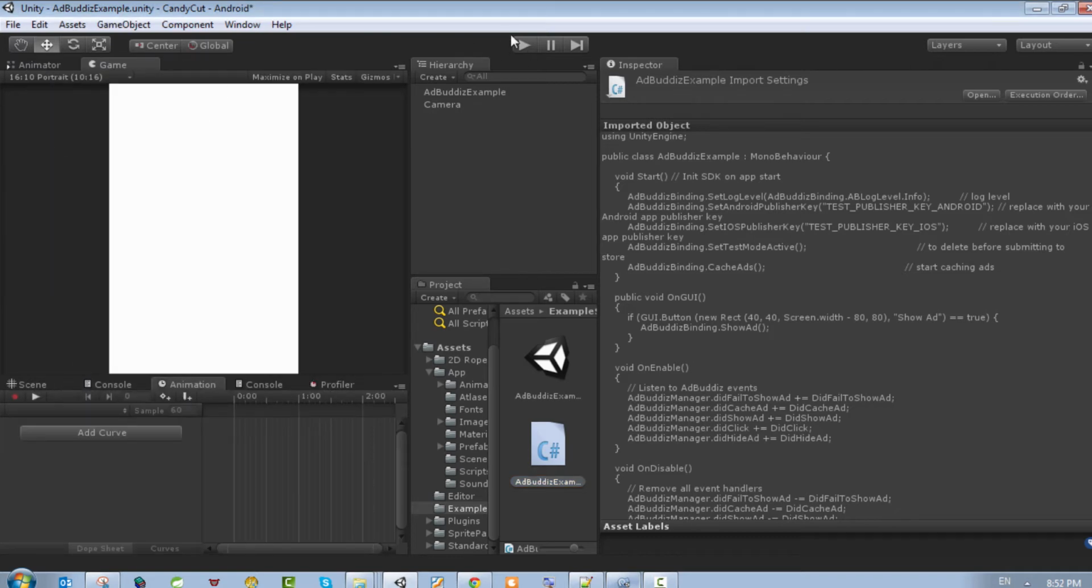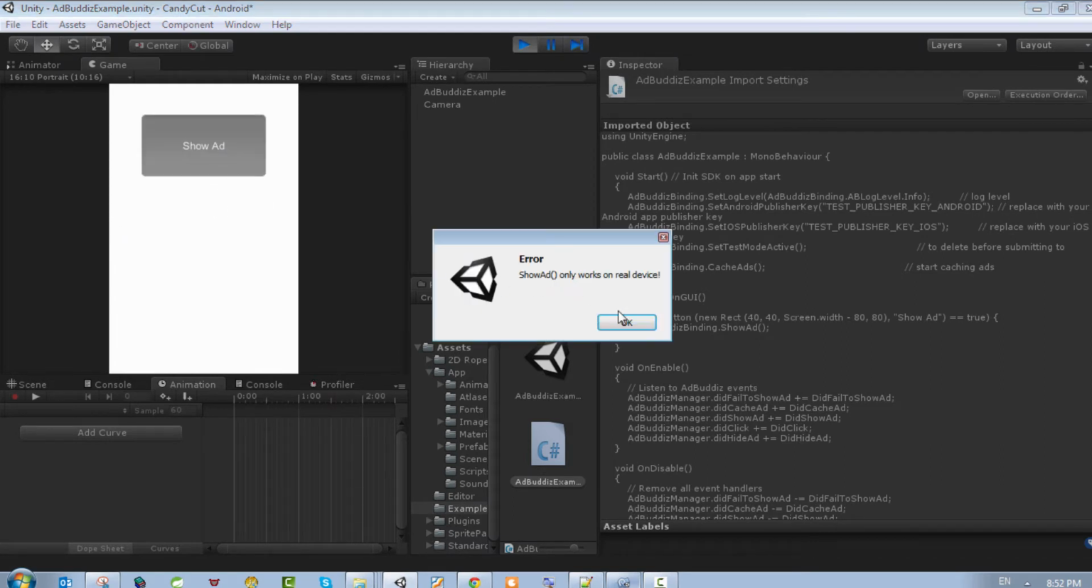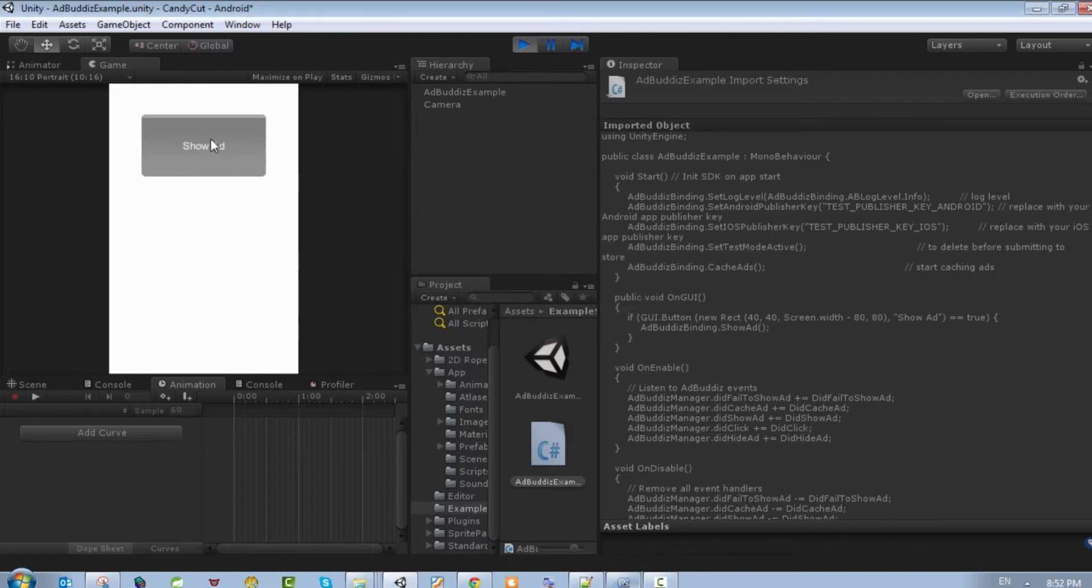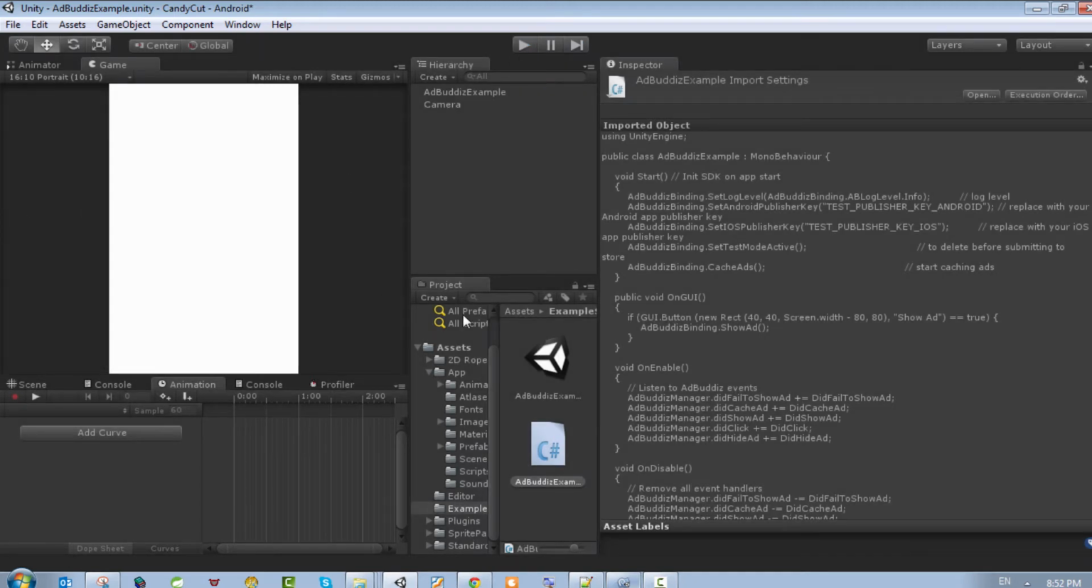So right now, let me just close this and put the animation here. If I run this scene and click show ad, it's gonna tell you this is gonna work only on a real device. So this is something to be taken under consideration.